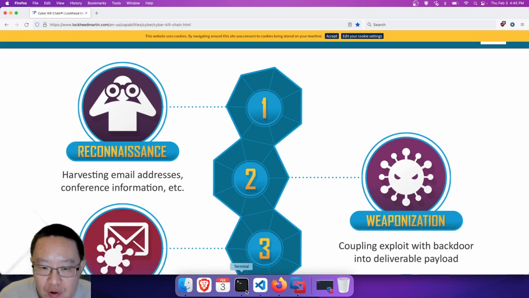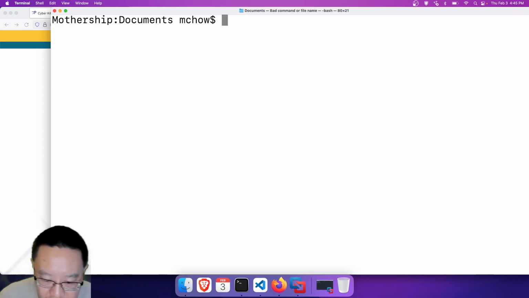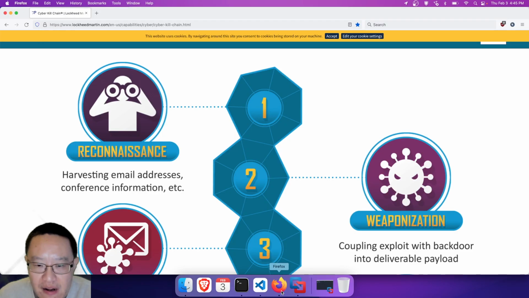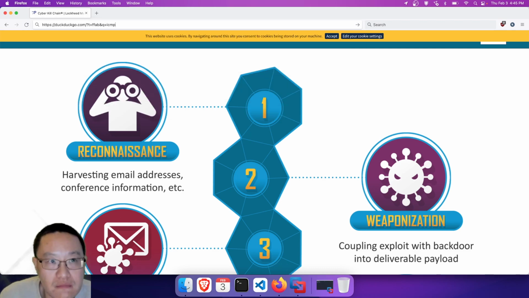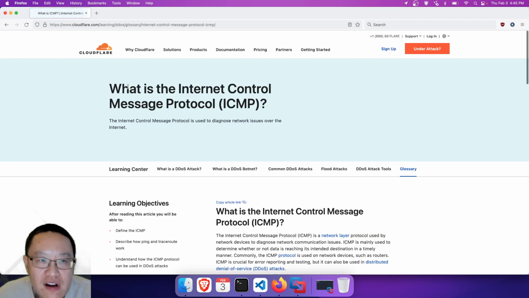And the tool you want to use to check if a computer or a target is running is ping. Man ping. Ping sends what is called an ICMP echo request packet to a network host. What the heck is ICMP? Well, ICMP is the shorthand. Everyone knows ICMP as ping.